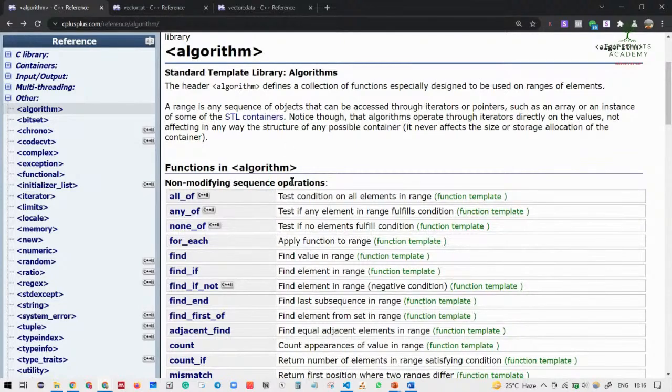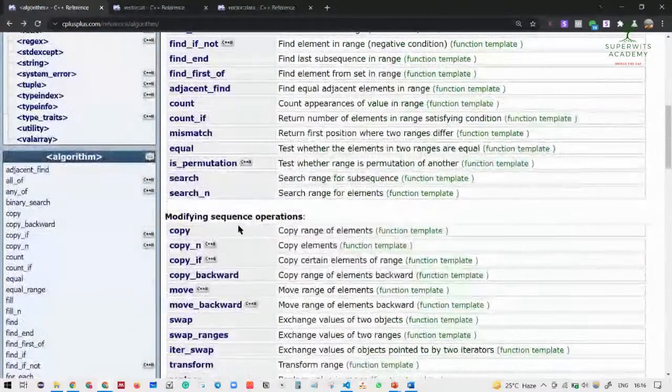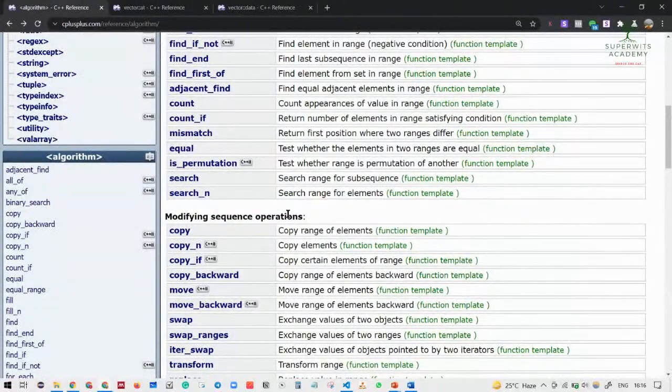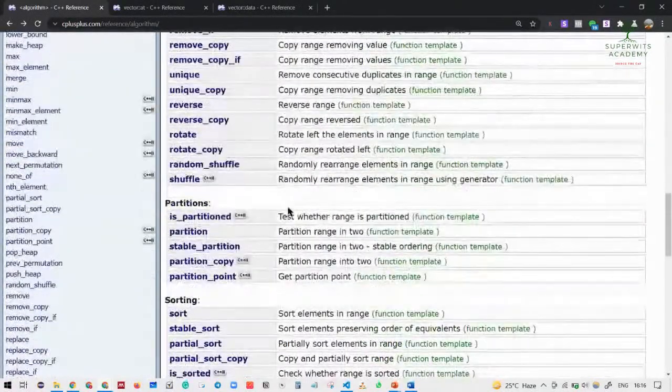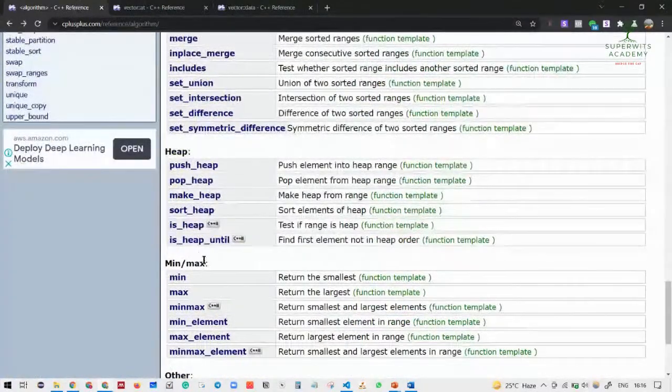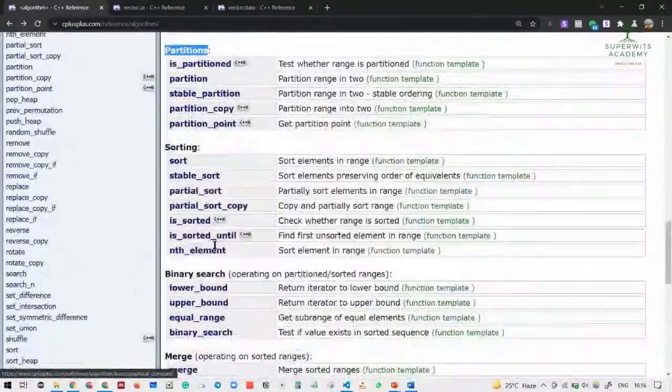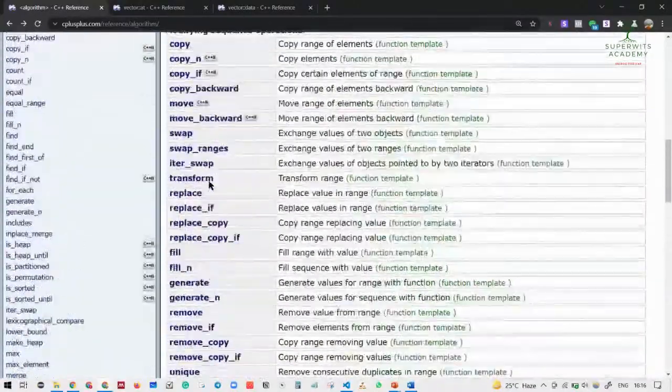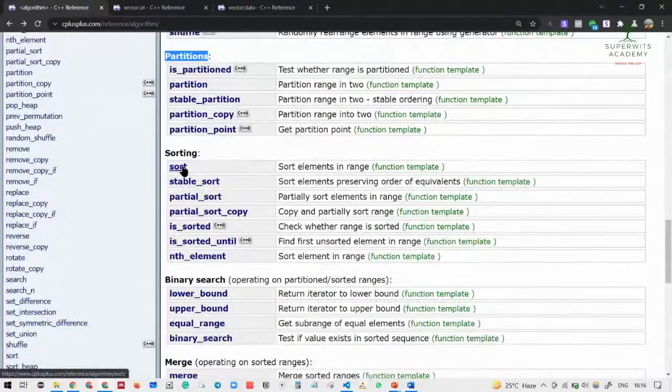There are non-modifying, non-mutating functions, and mutating functions that modify the particular sequence. There are partitioning functions, sorting functions, searching functions, merging functions, heap-related functions, max min functions, and so on, right? So when you talk about the sort, here is a sort function.